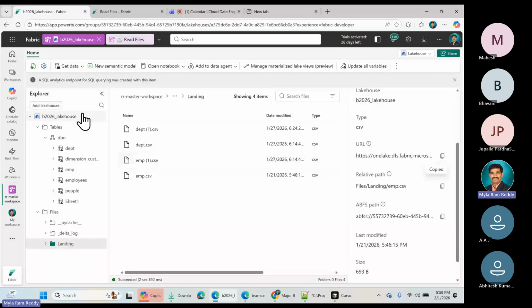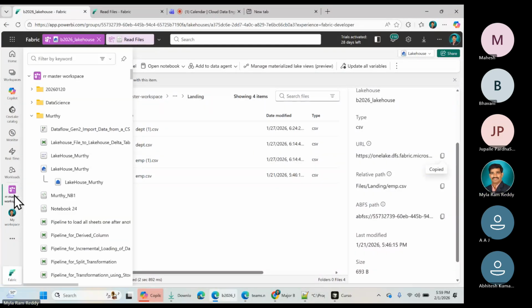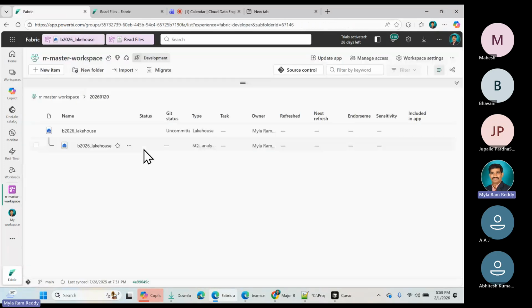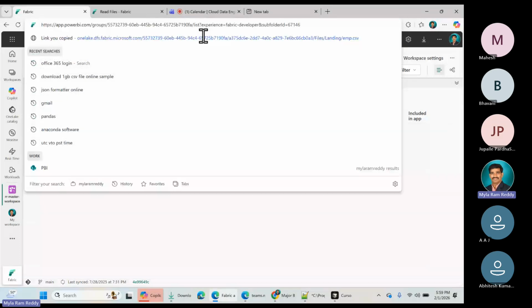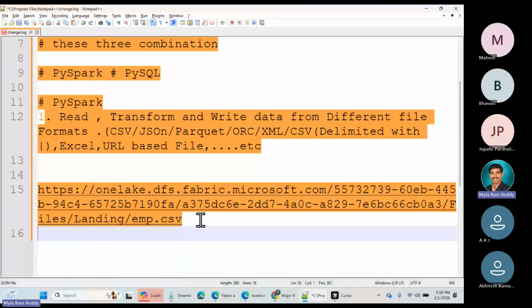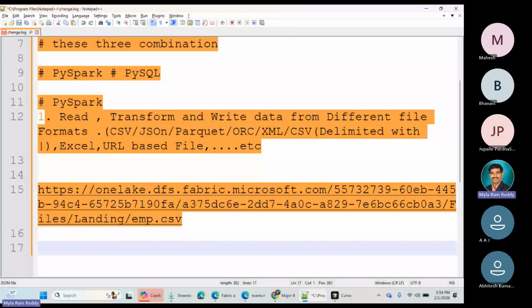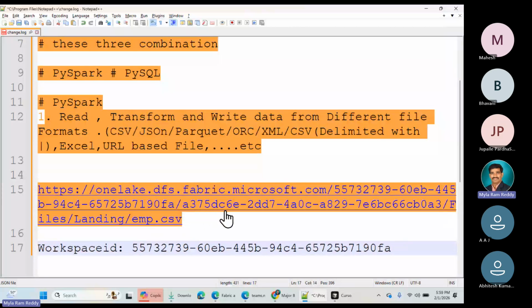If I go to the workspace level, you can notice the ID, whatever you see here. At the ending, we are seeing FA. This ID is called the workspace ID. Now we have the workspace ID. Now I want to understand what is A375DC, ending with 0A3. What is that?